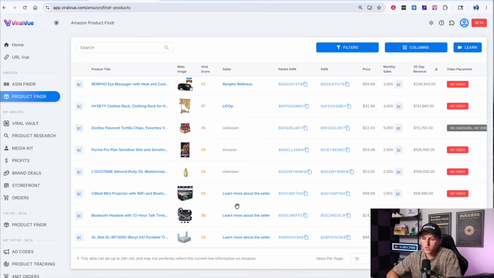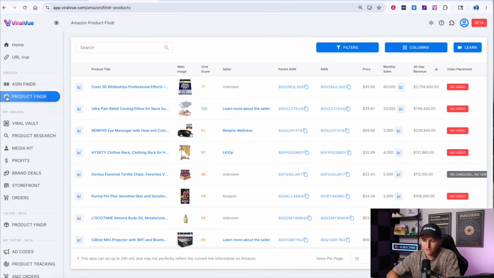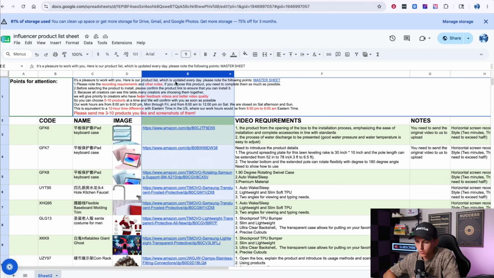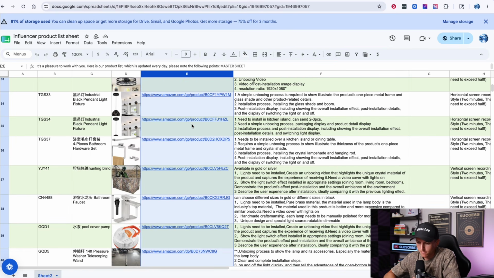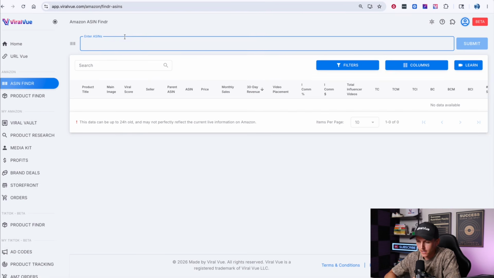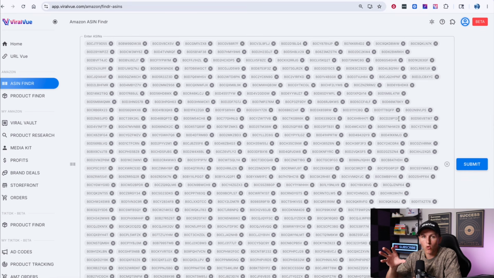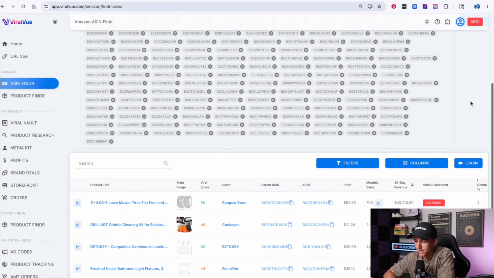And so you can do this within Product Finder. You can do this in ASIN Finder. For those that don't know what ASIN Finder is, you can literally take a massive list of products. So this is a list of like 400 plus products. I can grab the URLs, come back to ASIN Finder, paste them in. Once I hit return, it will pull the ASINs and I can hit submit. And what it will do is it will pull the sales history, how many influencer videos, all have on these specific ASINs within this list.